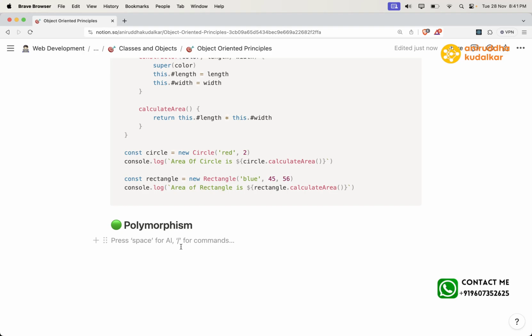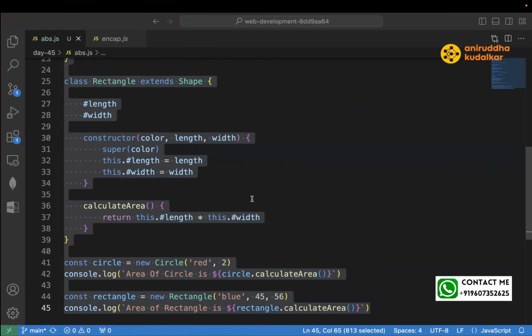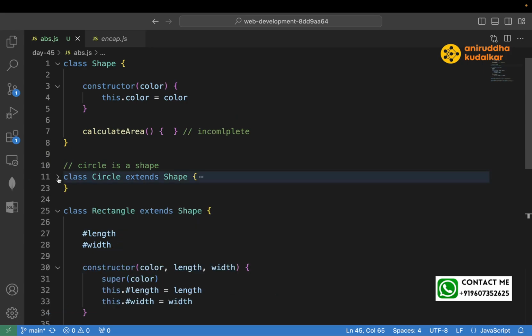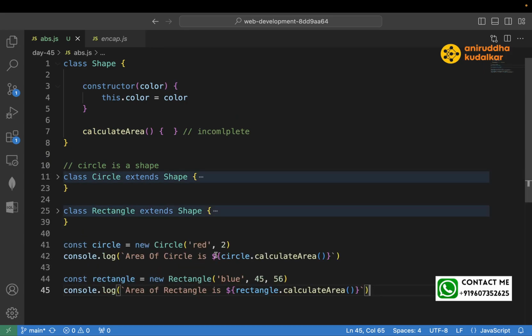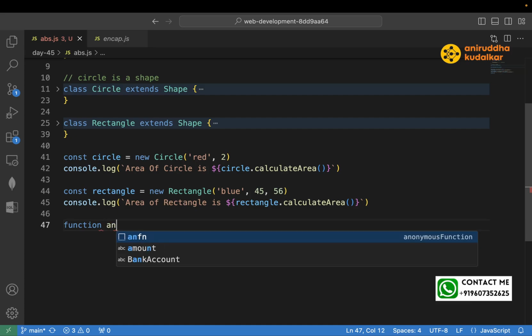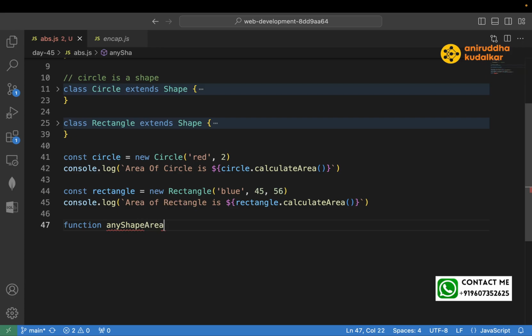Now, what is polymorphism? Next part. I'll write it in code. So Circle shape, Rectangle shape. Now I have one more method. I have a normal function, any function. This function, calculate any shape area, and I will accept an object of the Shape class.